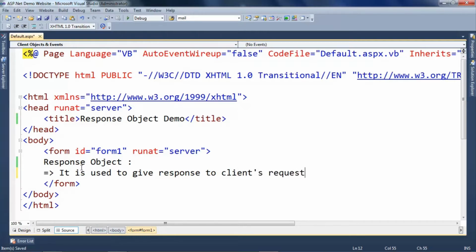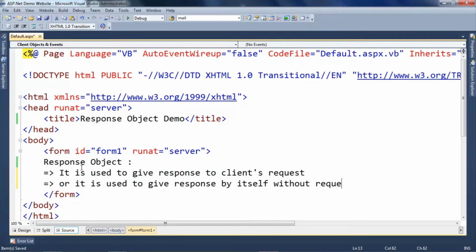So as we know, we have a client-server architecture as well as a request-response mechanism, where a client requests something, be it a web page or data, from the server, and the server will respond. So the response object is used to respond to the client's request, or you can say it is used to give a response by itself without a request.